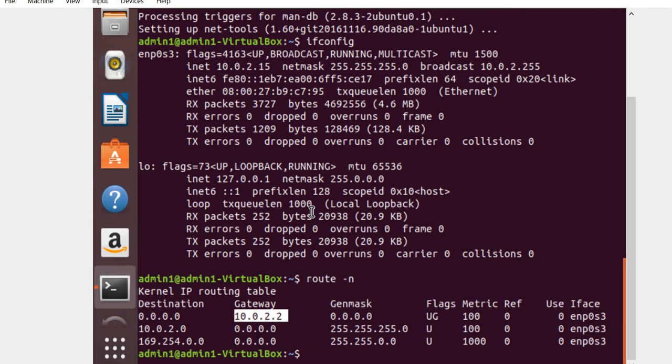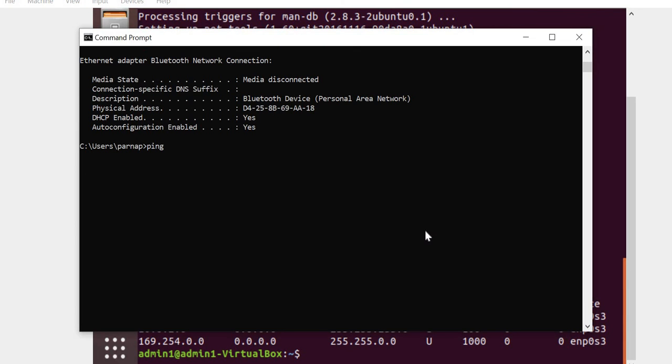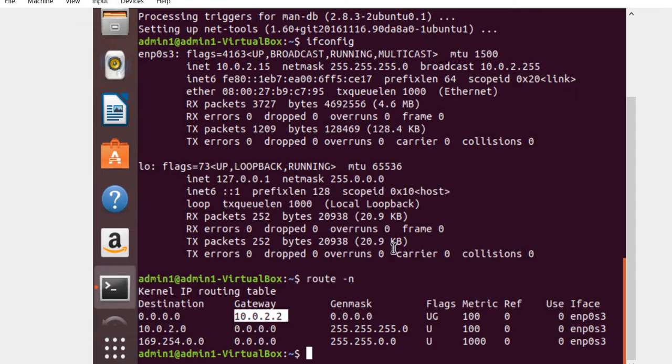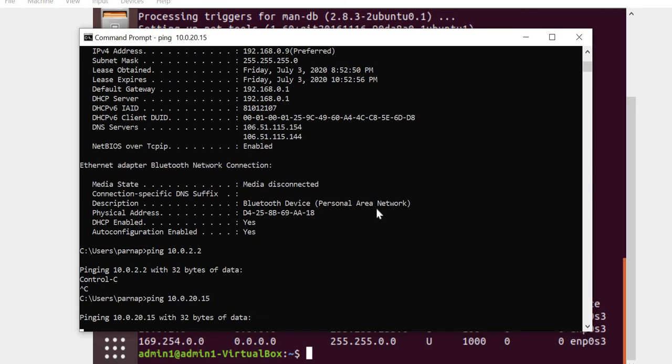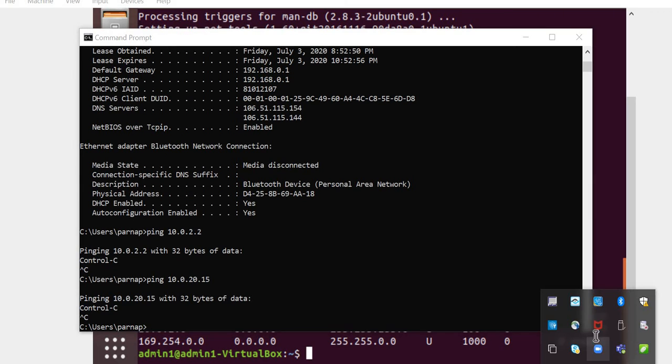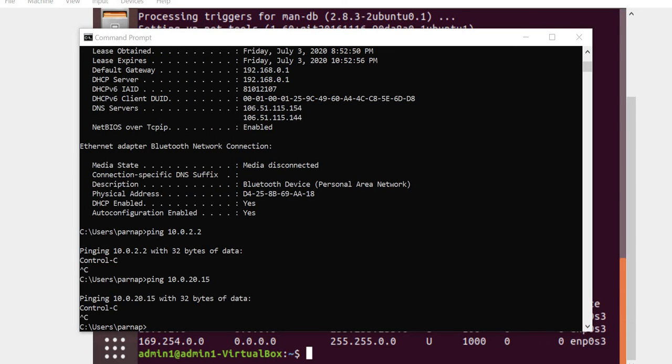Ping 10.0.2.2. So the gateway is not pinging. Ping 10.0.2.15. As of now, I think I am not connected to the VPN, so this is fine, but I have my Windows firewall running, so that might be a problem. Otherwise, you can ping between each other, so that these two can communicate.